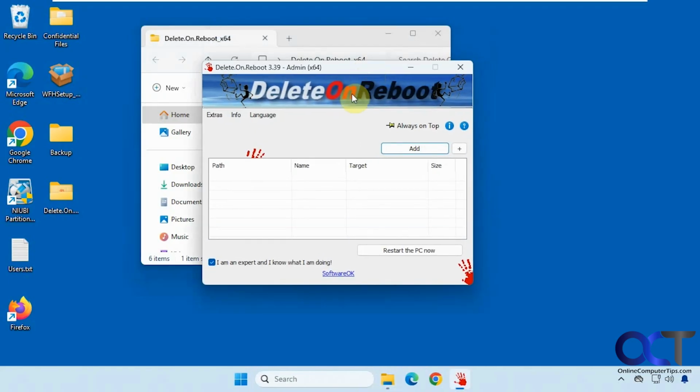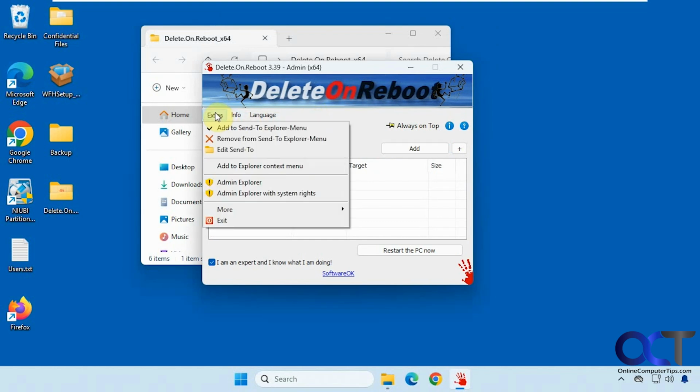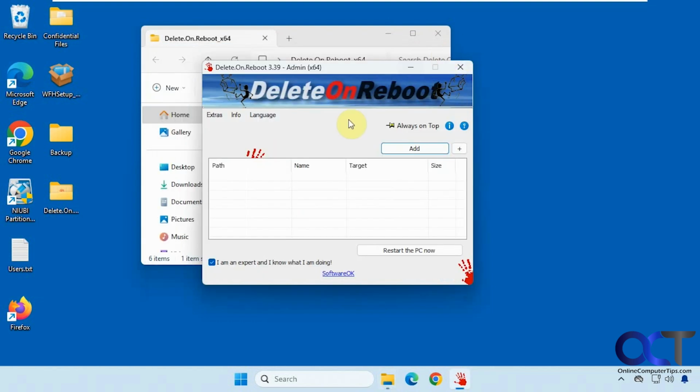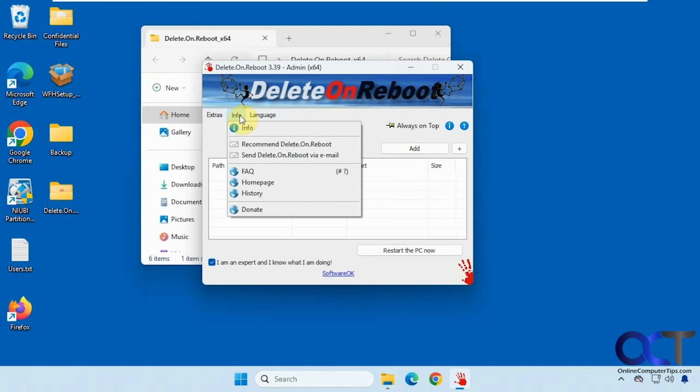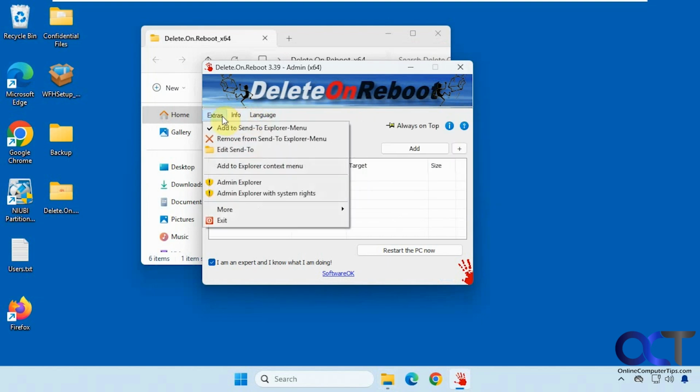and then here's your interface, and you just add your files that you want to move or delete. There are some extras. If you click on extras, you have an option to add it to your send to menu or remove it, or you could even edit your send to menu items. And you could even run their admin explorer tools. Then there's some info about the program here, or if you want to change the language.